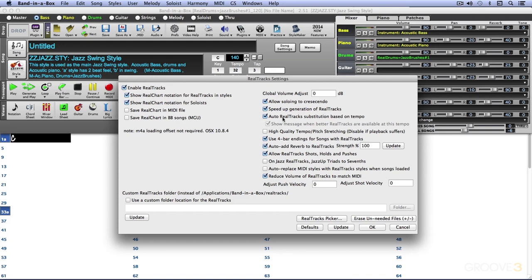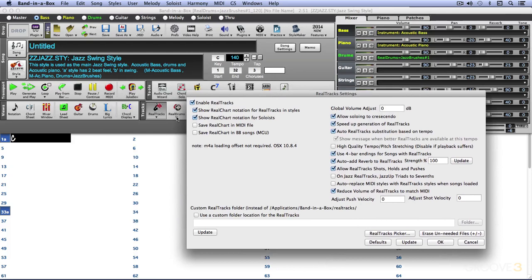We can have Band-in-a-Box auto substitute based on tempo for us. High quality tempo, pitch stretching. Again, you can toggle it on or off. And we can use the 4-bar endings. We looked at that in the song settings for RealTracks. We can add reverb tails by percentage. We can allow RealTracks shots, holds, and pushes, so we can enable or disable them if you don't want them. We have the jazz up version, so on jazz tracks, it'll add sevenths to triads. We can auto-replace MIDI styles with RealTracks when songs are loading. We can do that automatically. We saw that setting in one of the radio buttons here as well.